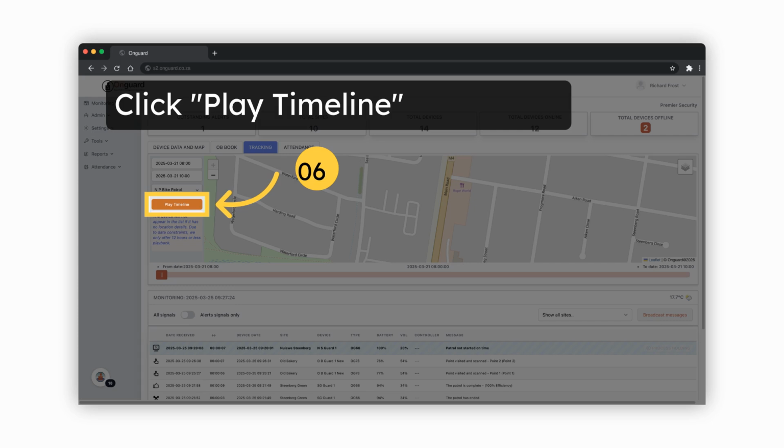Begin the playback of tracking data to visualize guard movements and radio communications, improving strategic insights. Grab the pink scroll button to speed through the data as required.